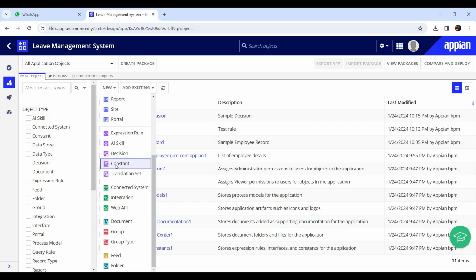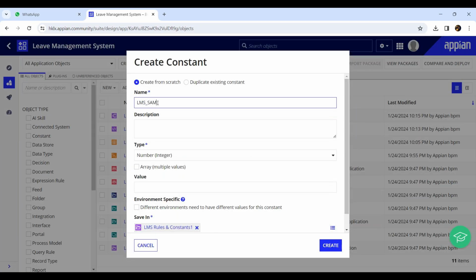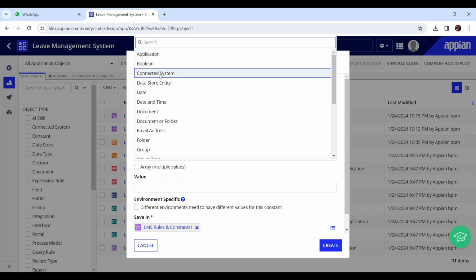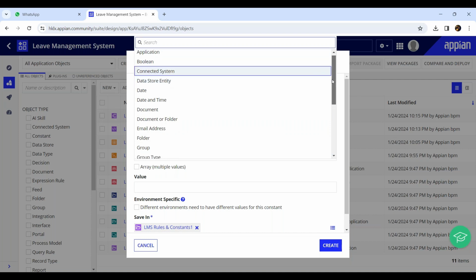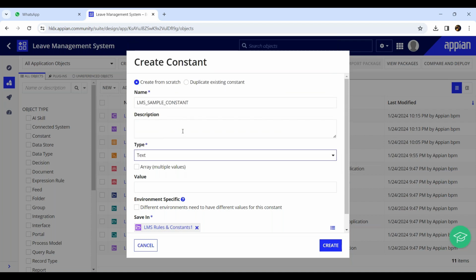A constant is, you can say, a type of variable which can be of any type. It has a lot of types. Let me show you one sample. Now you see the type, it can be anything. It can be application, boolean, connected system, data store entity, text, document, folder, any kind of constant. Now let's say I would create a leave management word here.